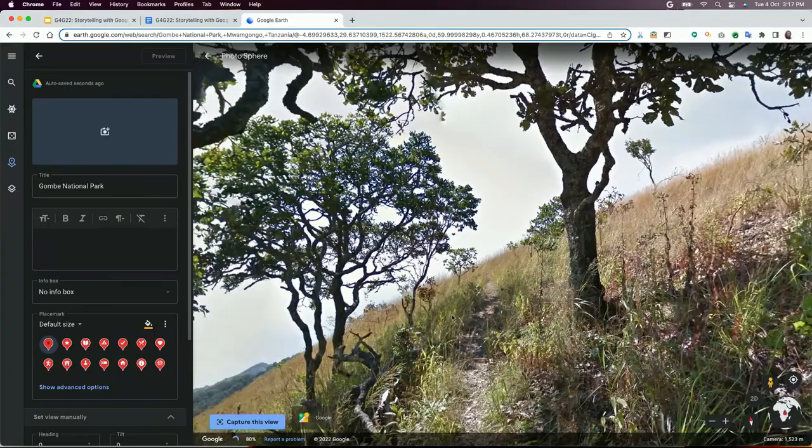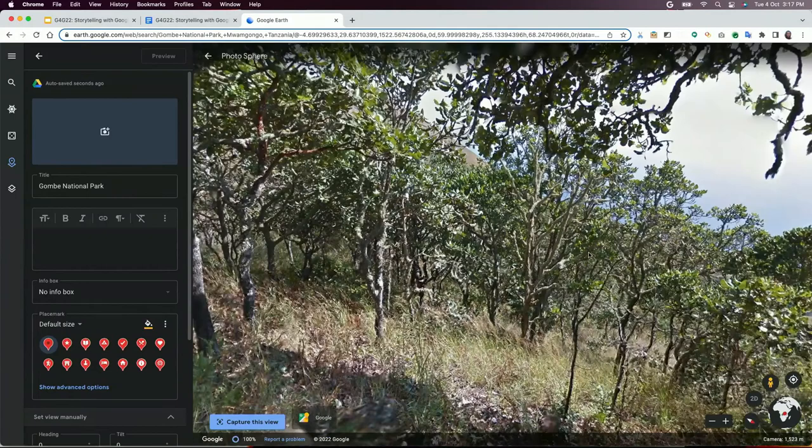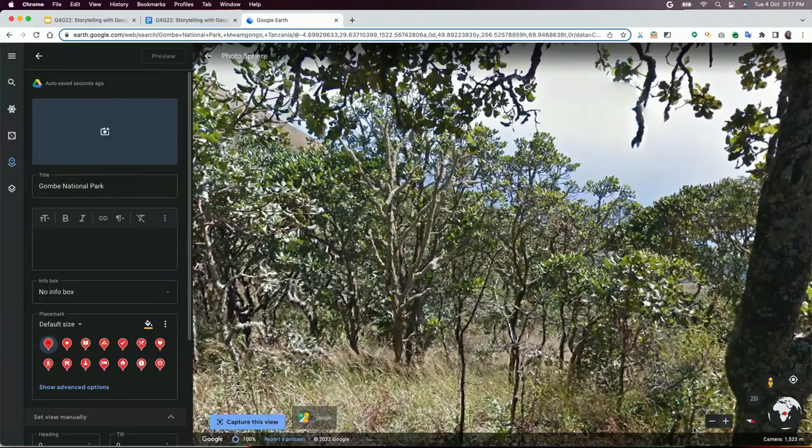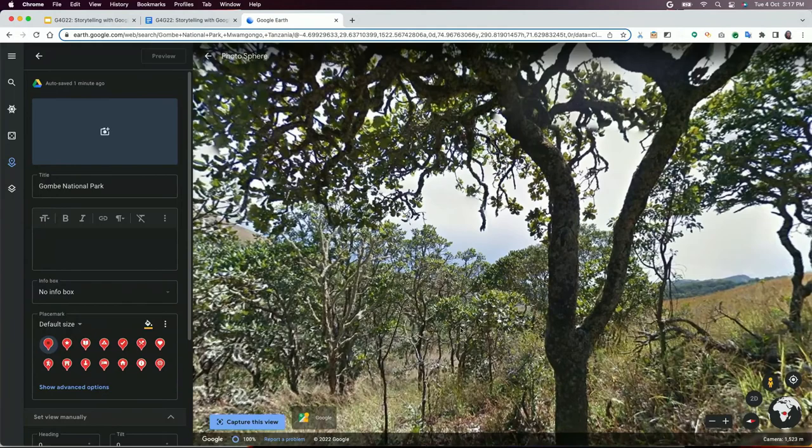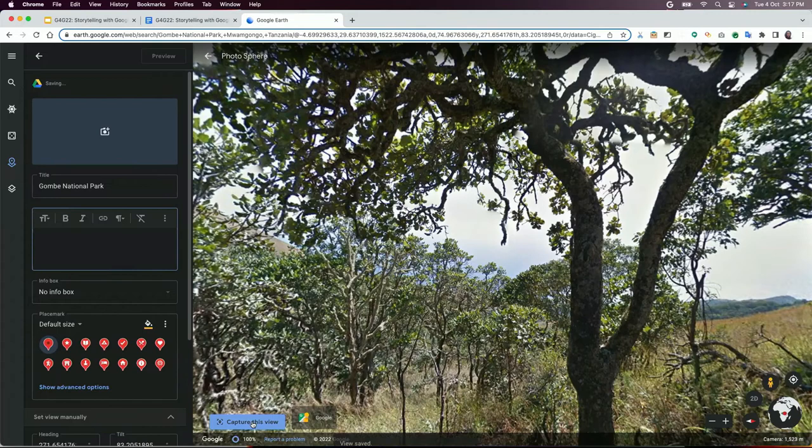So I'm going to set a nice view of the trail. I'm going to click on capture this view. And that should save it for us.